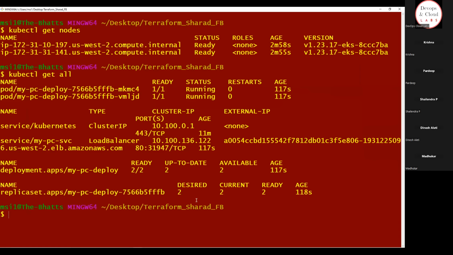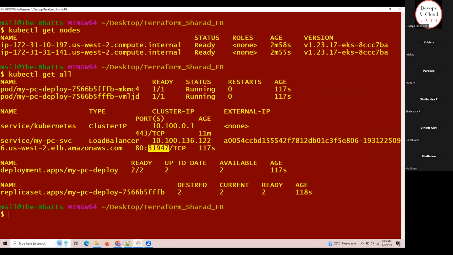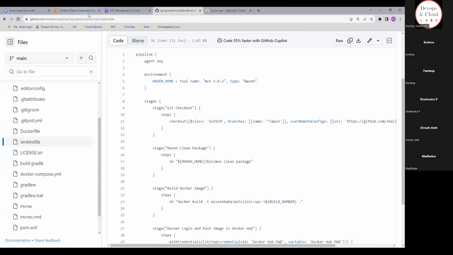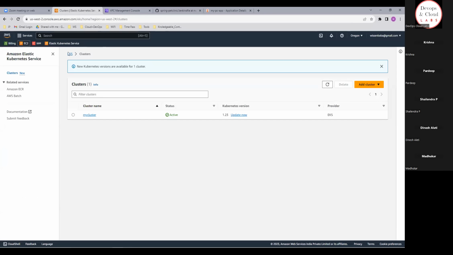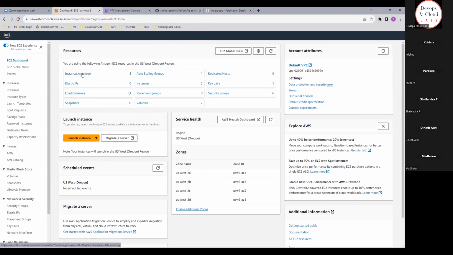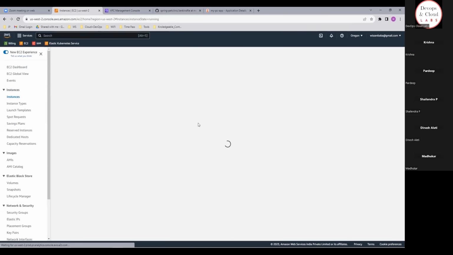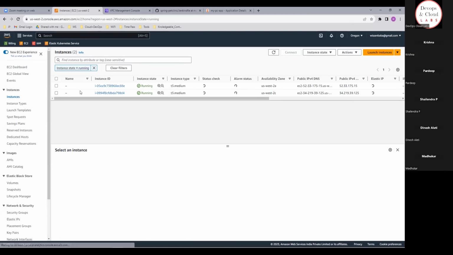This is the correct picture of the replica sets I have. And this is the load balancer URL. If I try to access it now, I take the public IP of any of the nodes.